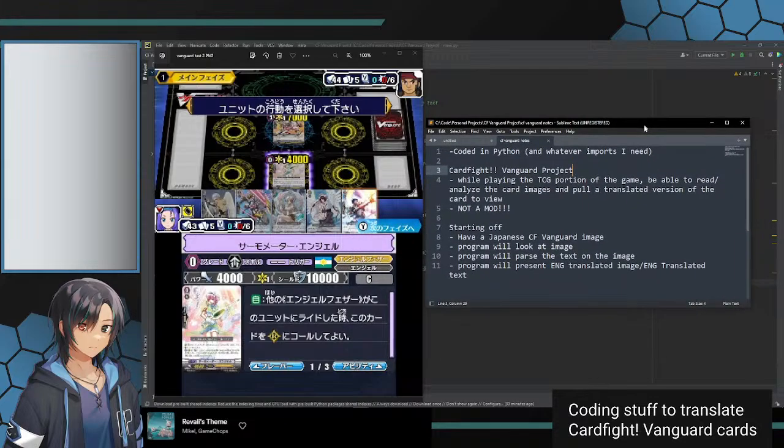I'm gonna refactor this just a little bit. Let's see. So we have a Japanese Cardfight Vanguard game image. The program will look at the image and parse the text on it. There's an English translation image or English translation text shown on the bottom screen.